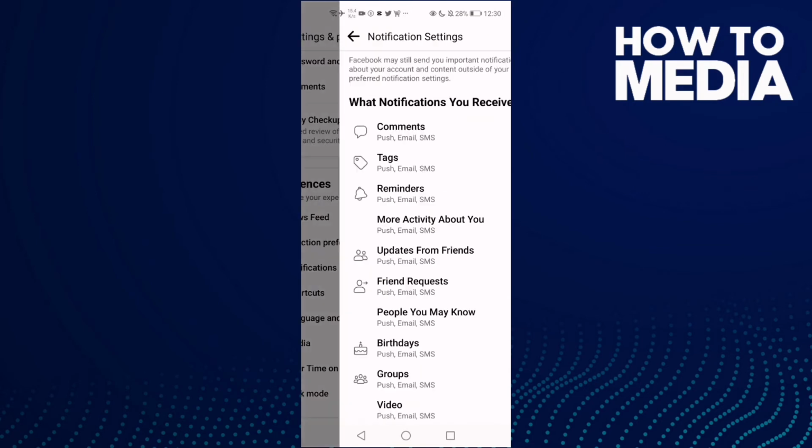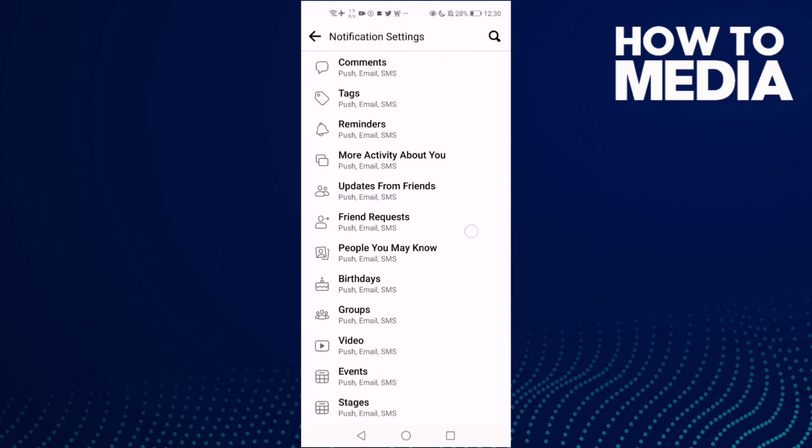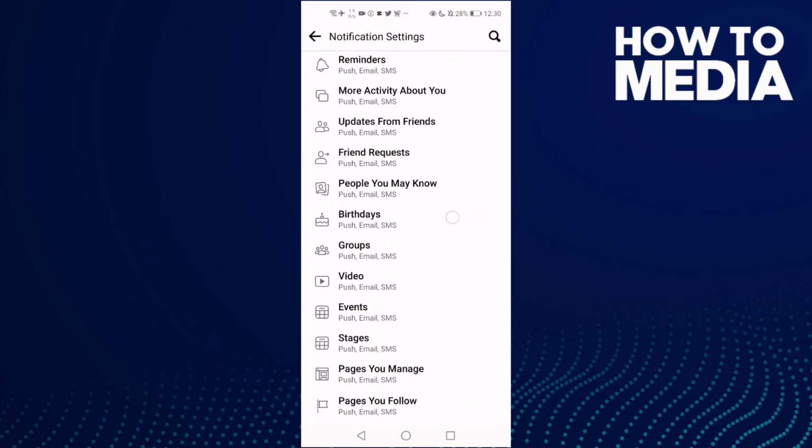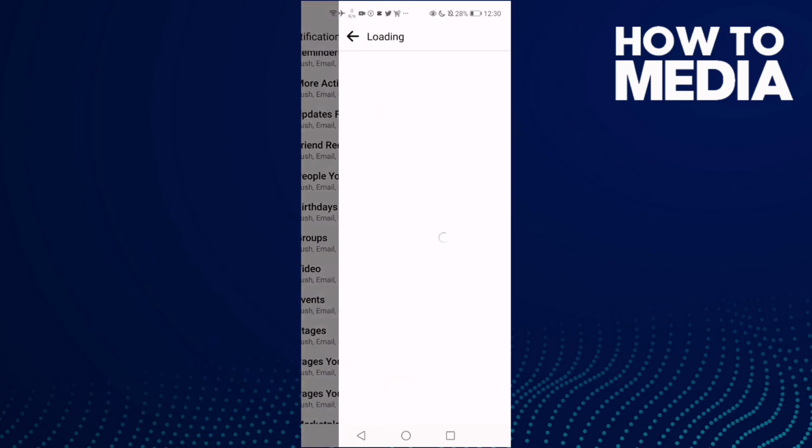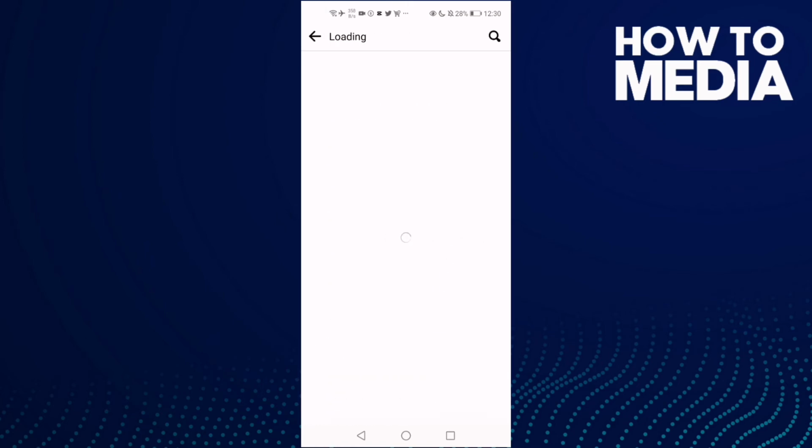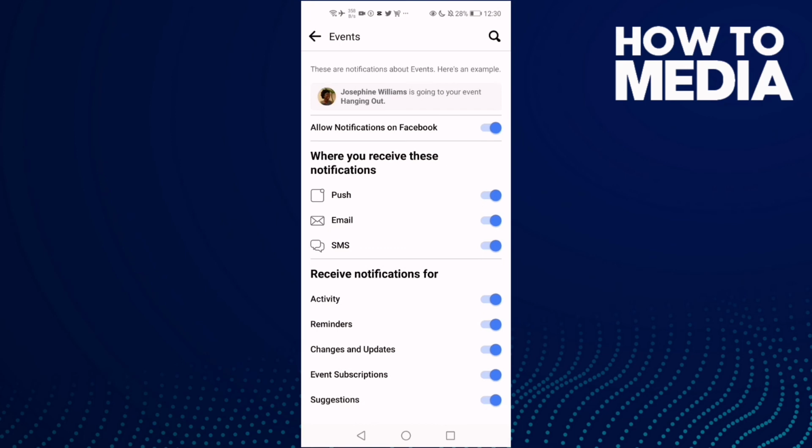And then click Notifications. And as you see here, you can manage events, and here you can manage activity notifications, events activity.